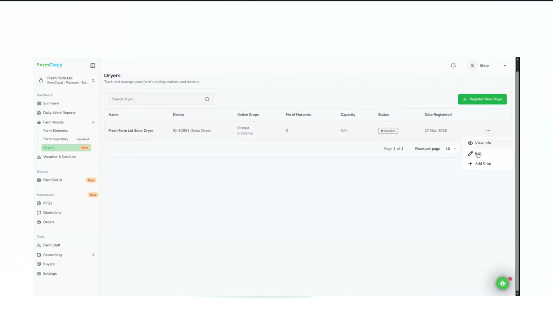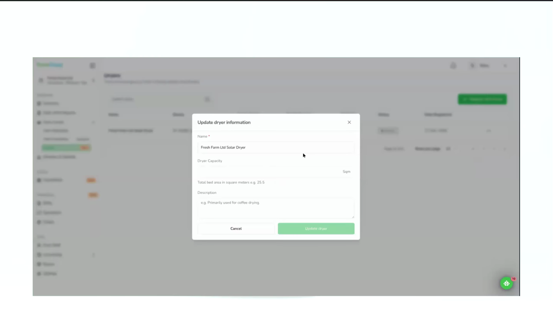So here we can come and edit our dryer information, and then we can say our capacity is, say, 60 square meters. This is for demonstration purposes. Then you can have a description. Let's say in this period you are drying, say, coffee, so you can say coffee solar dry.